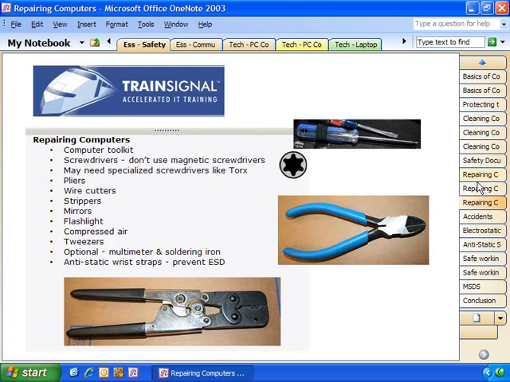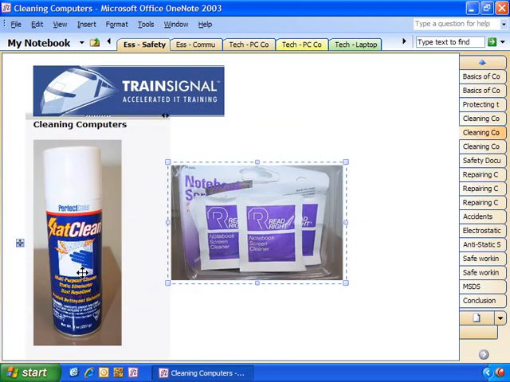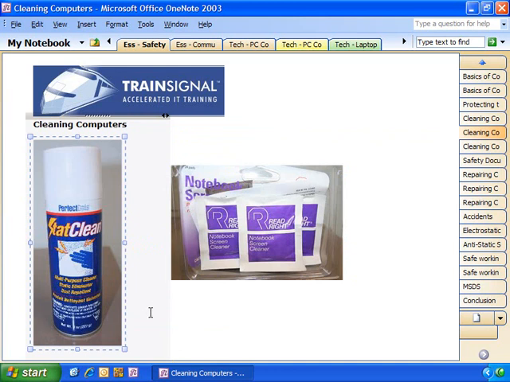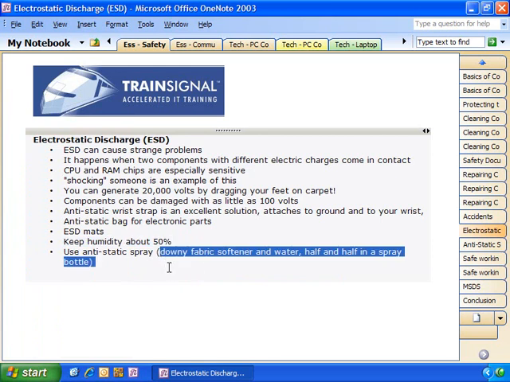I believe I have a picture of anti-static spray on one of these slides. Here it is. This anti-static spray right here, Stat Clean, is just one of the many different anti-static sprays you can buy to spray in a room or spray on components to prevent static from occurring. If you don't have anti-static spray, you can mix Downy fabric softener with water, about half and half, put it in a spray bottle and spray it around the room, and that will reduce the static in the room. So some great ways to prevent ESD.